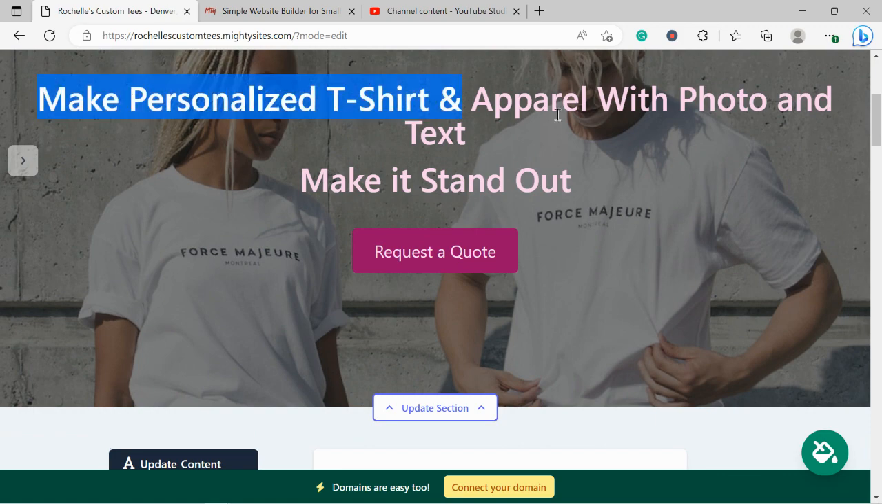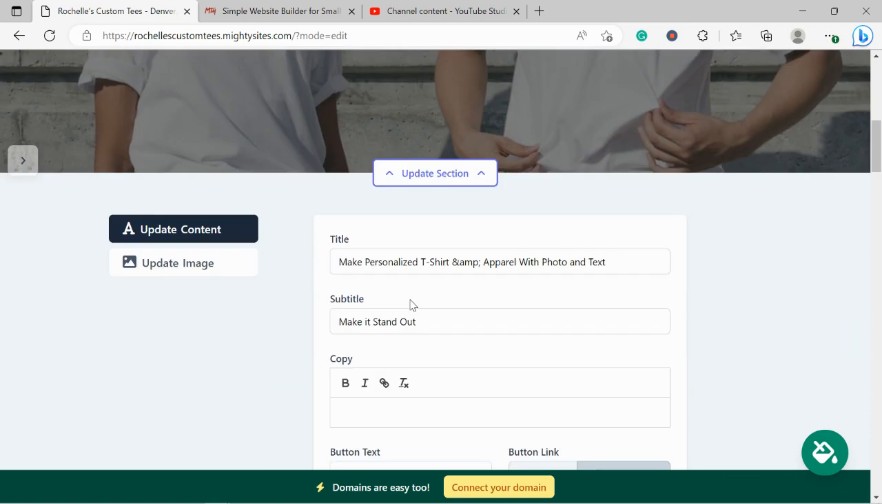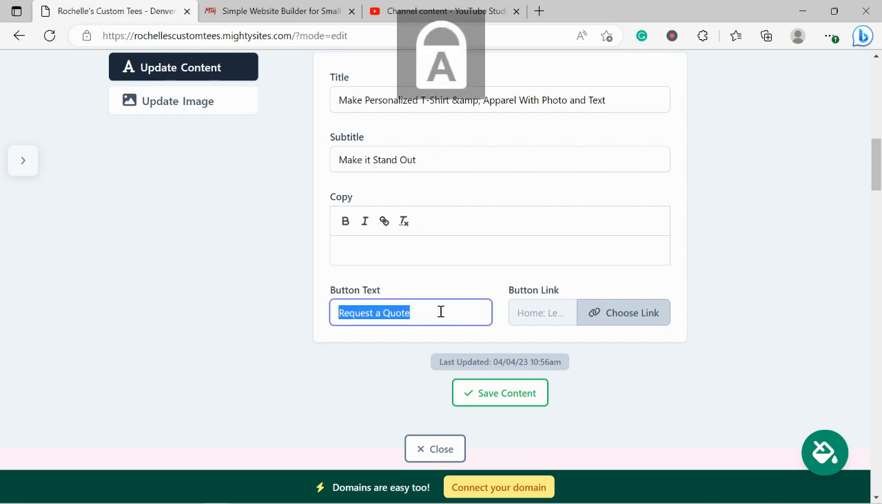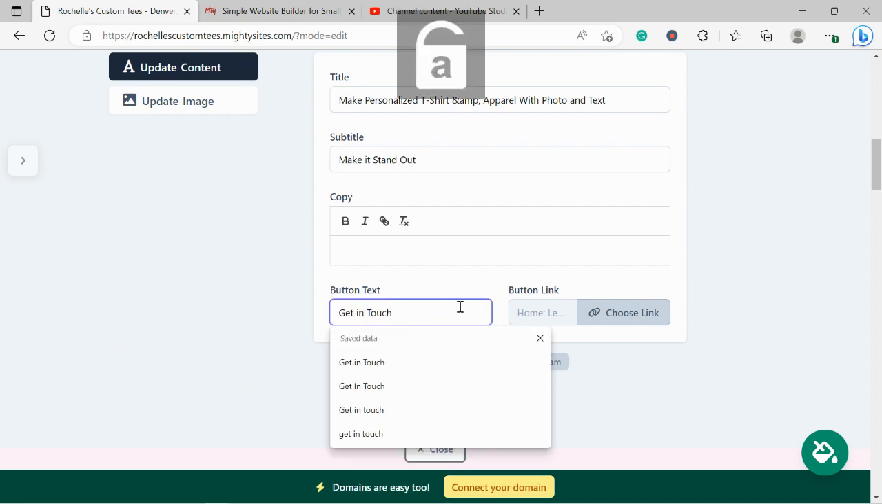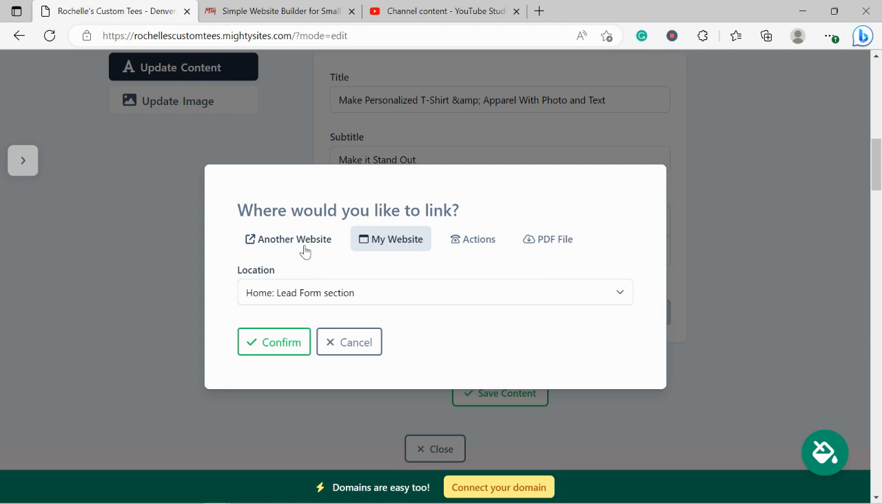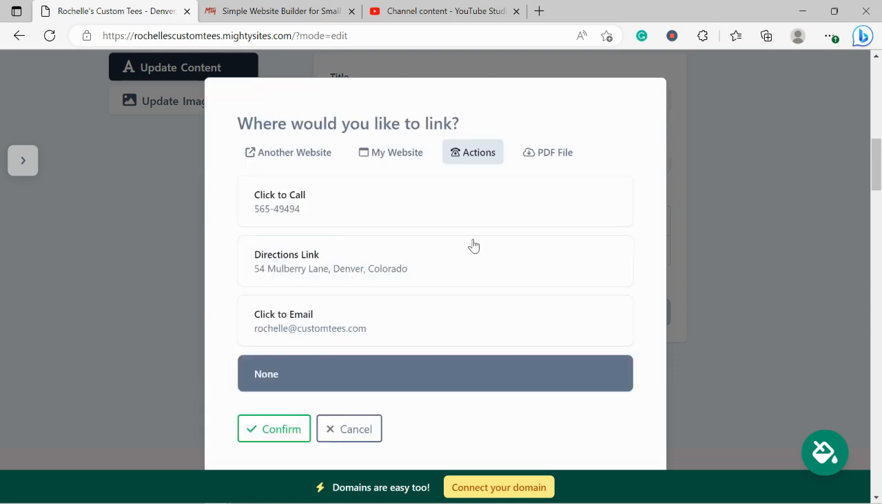Now over here we can change the title and subtitles to suit our business needs. The button doesn't have to say request a quote. Maybe you wanted to say get in touch. So let's go ahead and do that and head over to choose link. Now we can link to another website if need be. We can link to another part of our Mighty Sites website or an action, like click to call, click to email or direction. So I'm going to go ahead and put this as click to email.